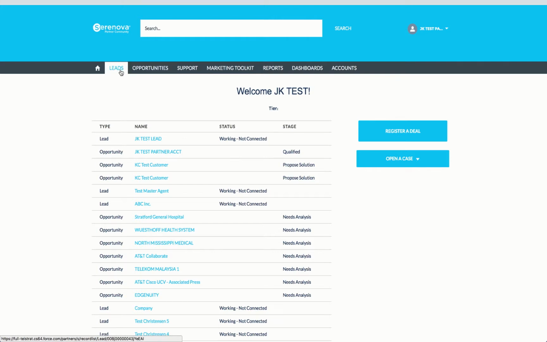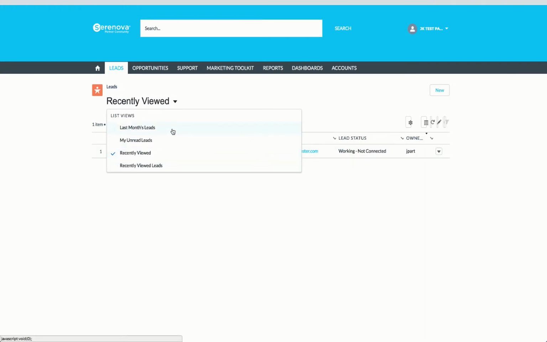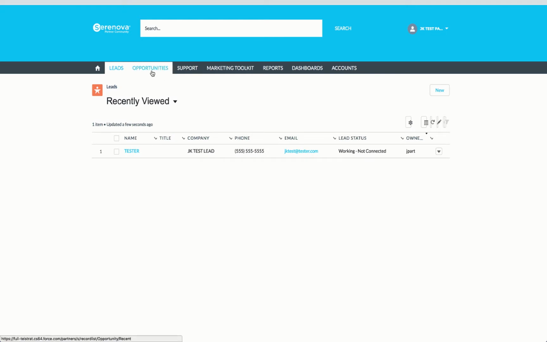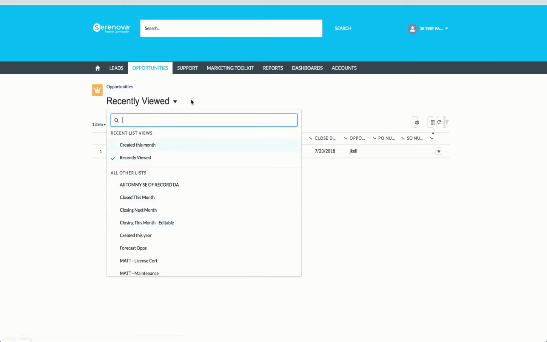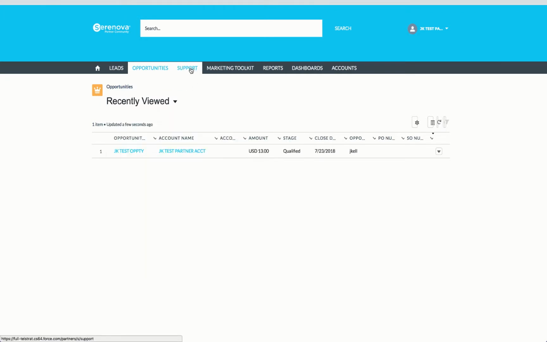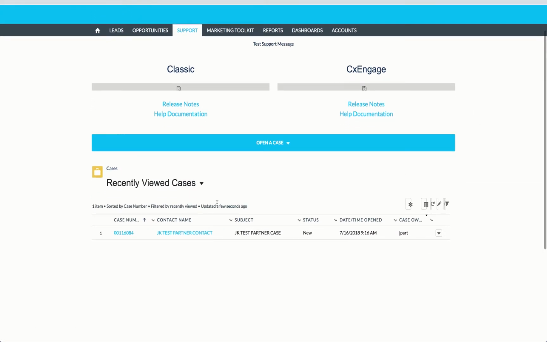For your leads, this is where you'll see your recently viewed leads. You of course can change your view to what's relevant to you. Opportunities is similar. You'll see your recently viewed, and you can change your view to what you need to see. Support is where you're going to be able to find your cases. So these are your recently viewed cases.